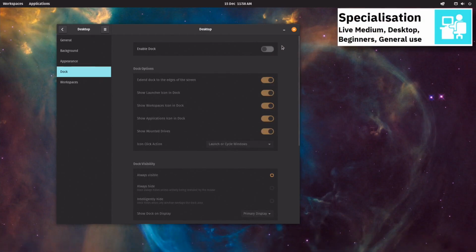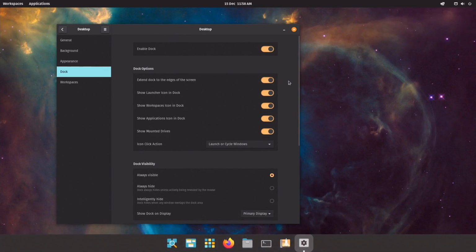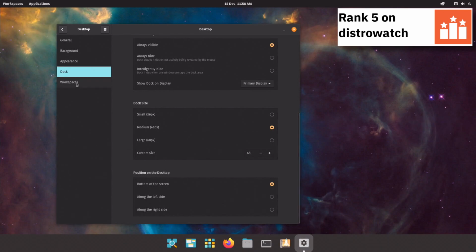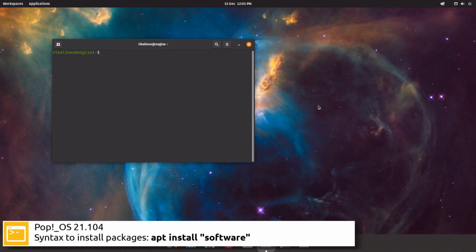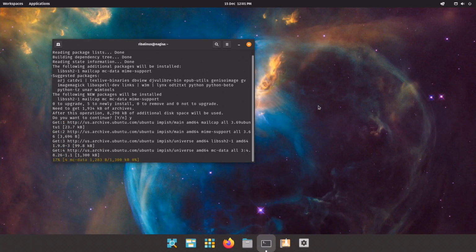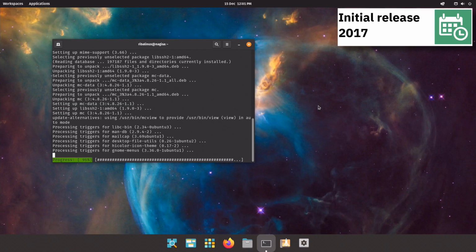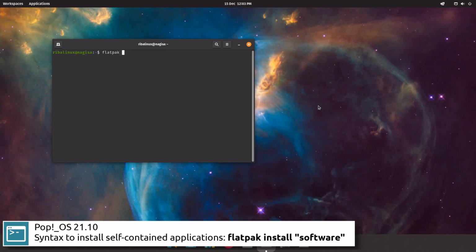Pop! OS uses systemd as its init software and supports BTRFS and ext4 file systems. For package management, Pop! OS uses apt. Here you can see the commands to install software from the command line using the apt package manager. For self-contained applications, Pop! OS uses Flatpak.